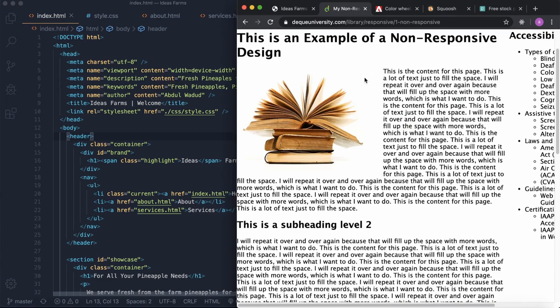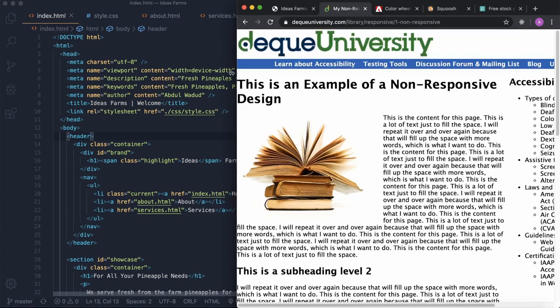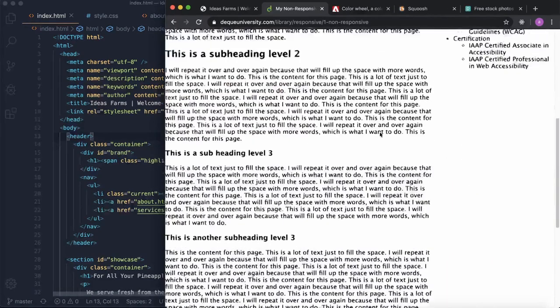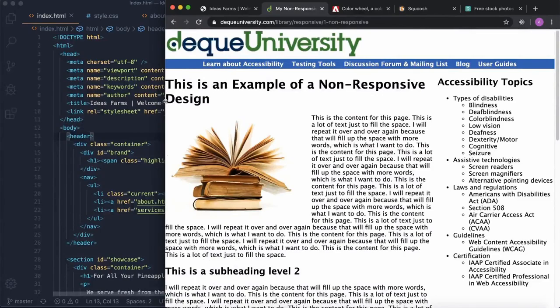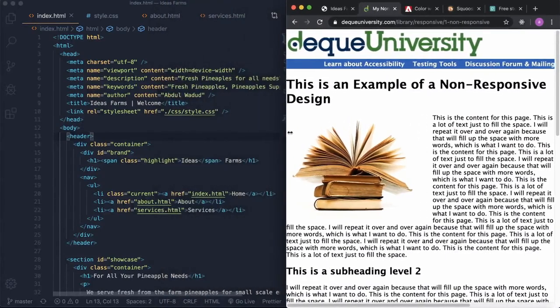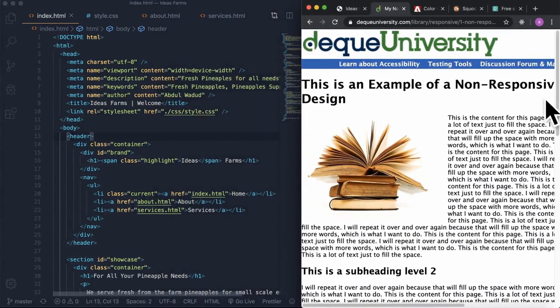An example of a non-responsive website will be this one over here. You see, this is the content of the website. But when the screen size begins to get smaller, it's hiding everything over there. And it's adding a horizontal scroll, which we really don't want to use at all. So this is a non-responsive website.